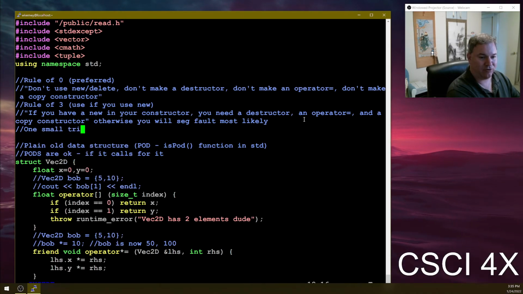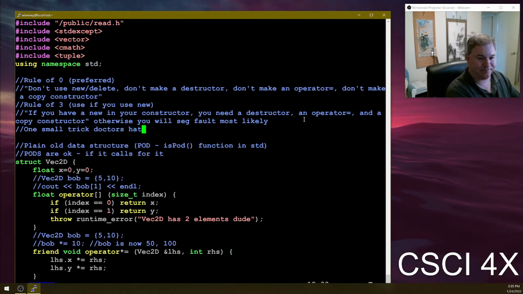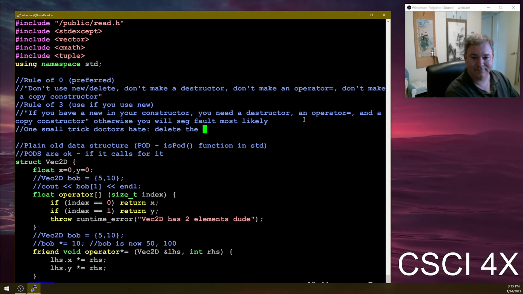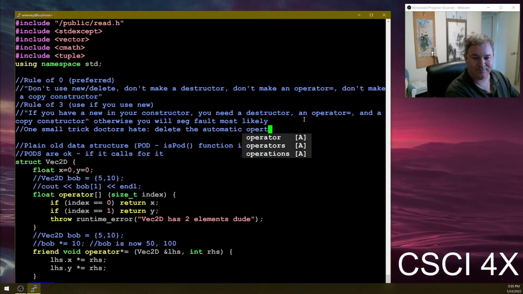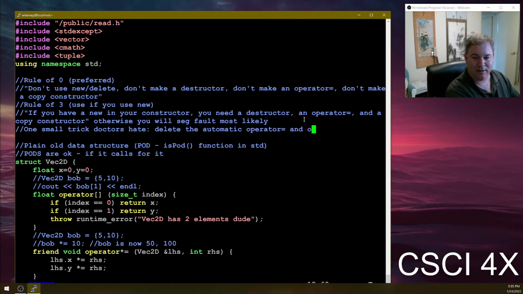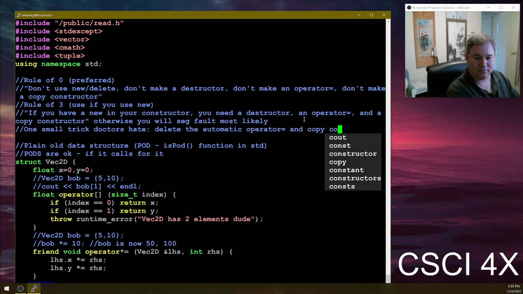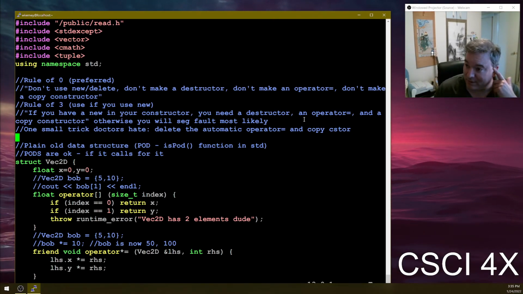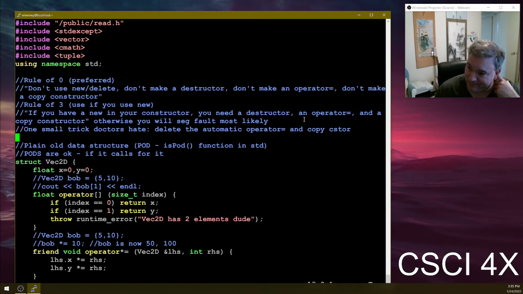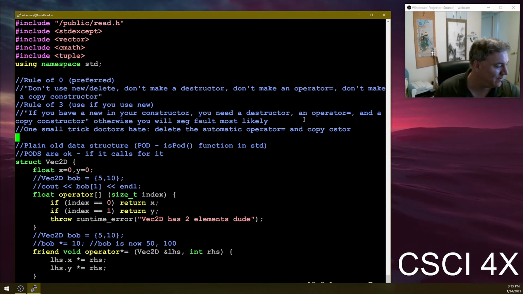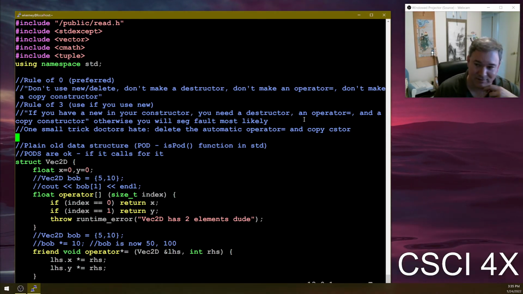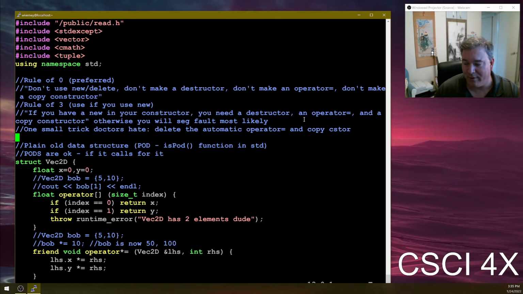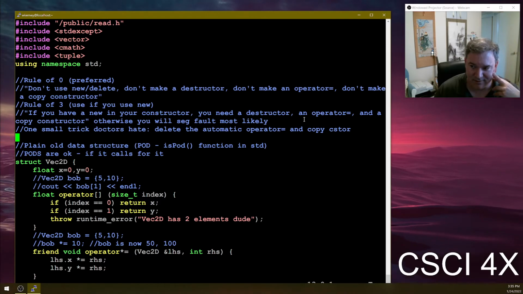One small trick doctors hate: delete the automatic operator equal and copy. C++ will make them for you, so I delete them, and then you don't get into trouble. We will talk more about the rule of 3 next time, maybe.